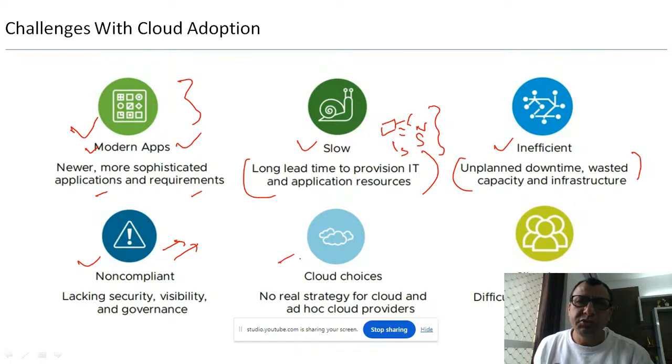Choice of cloud: you see in the world today, there are a lot of cloud providers, a lot of private cloud providers, a lot of public cloud providers. So it always causes confusion while we are making the decision for choosing the target cloud environment. Then siloed teams, when we say siloed teams, it is difficult to work with people and process.